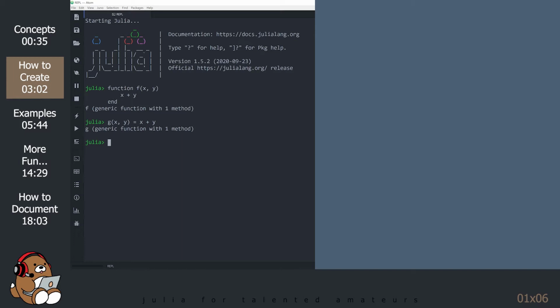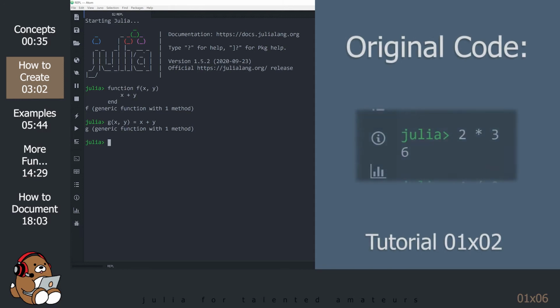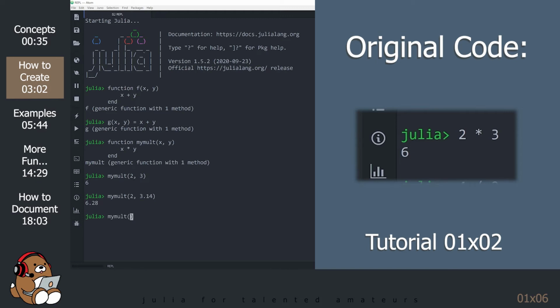Let's take a look at some code that you've already seen in previous tutorials. Doing so will 1. Reinforce material that you've already learned, and 2. Demonstrate how easy it is to convert code that you already know into a function. Here's an example from the basic math tutorial. The original code was simply using the multiplication operator. Let's create a function called myMult that multiplies two numbers together. In order to call the function, simply type in the name of the function, immediately followed by parentheses, and enter the arguments to be used in the function.